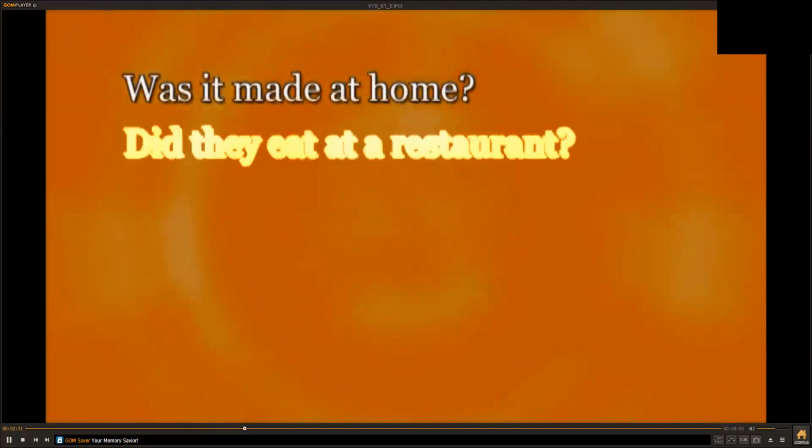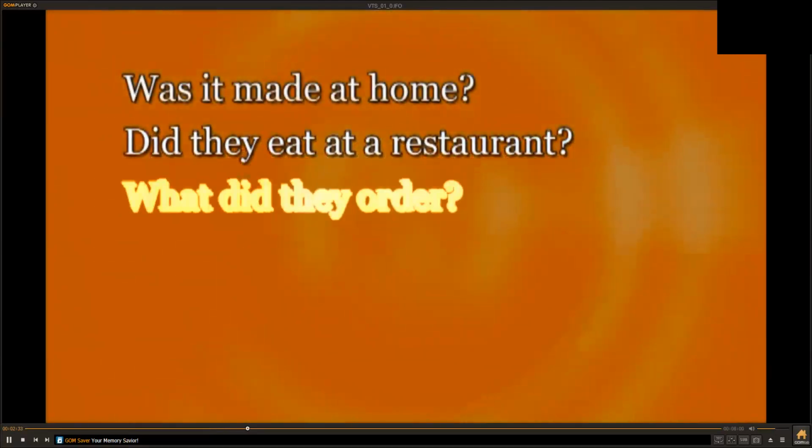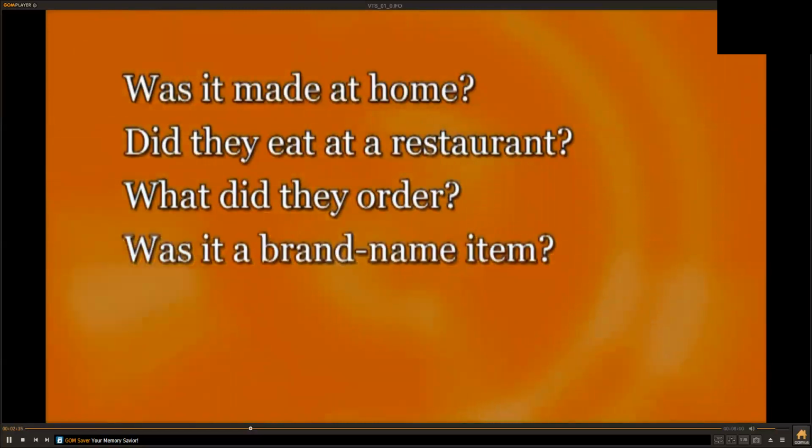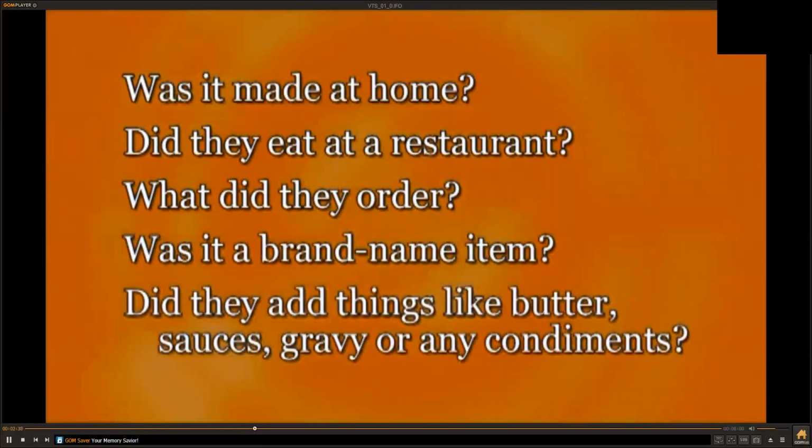Was it made at home? Did they eat at a restaurant? And if so, what did they order? Was it a name brand item? Did they add things like butter, sauces, gravy, or any condiments?